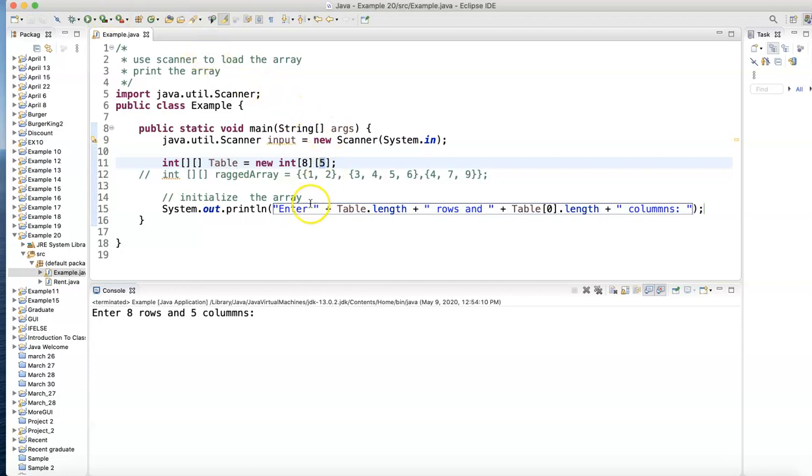I asked them to write the word enter with a space. The length will tell me how many rows in the 2D array, which is 3 rows. I mean 8 rows. I keep saying 3, that's the previous one. And the word rows, then and, then a space. Then it says how many columns in the first one. The first one has how many columns? Well, everyone has 5 columns here. 5 here columns. So once you see that, you expect to start entering values.